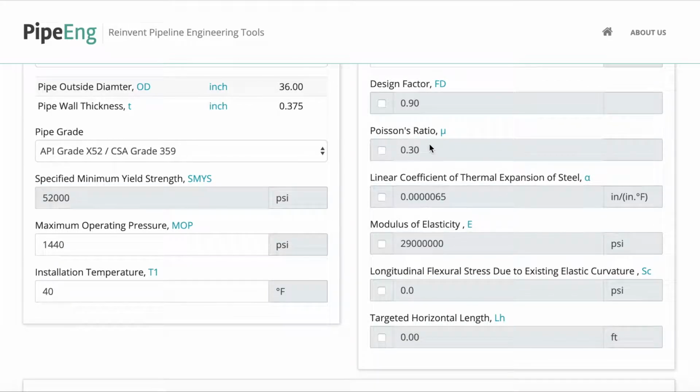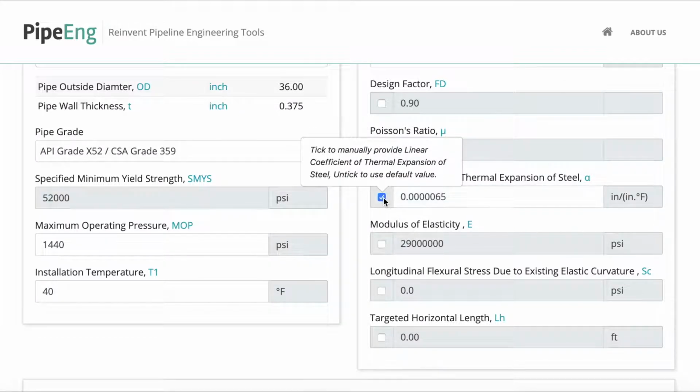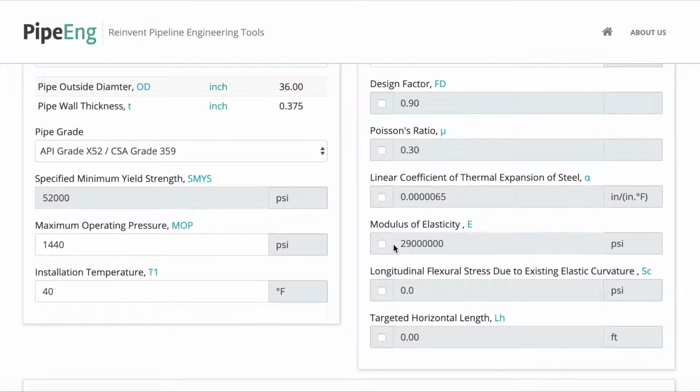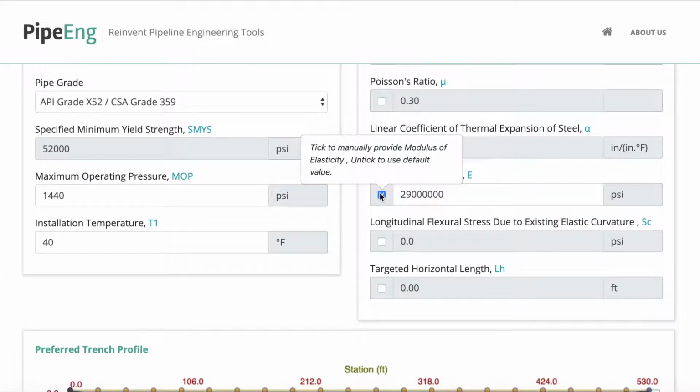And Poisson's ratio and the linear coefficient of thermal expansion are all typical values for steel pipe. So if your pipe is not a steel pipe, or you want to use slightly different parameters, all you need to do is tick the box here, and then you can manually override the value. But for this example, I want to keep the same thing. I'll say let's change it.